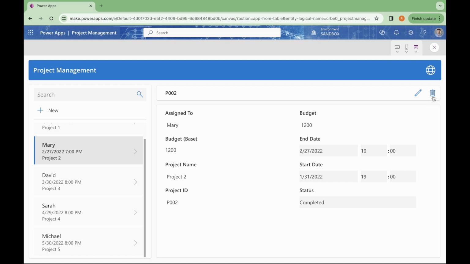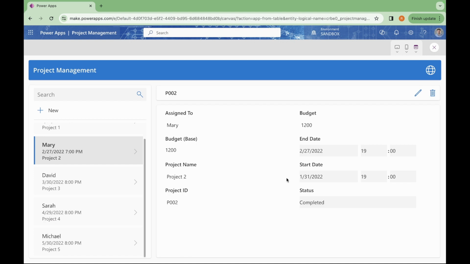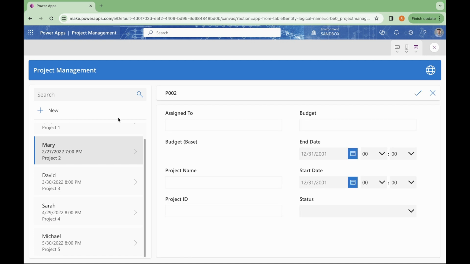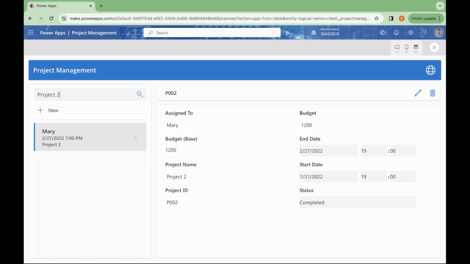You can additionally select and delete any record that you want. You can add a new record if you want. And we also have search capabilities here. For example, if I type project 2, here we go. It just filtered project 2 based on our input in the search box.